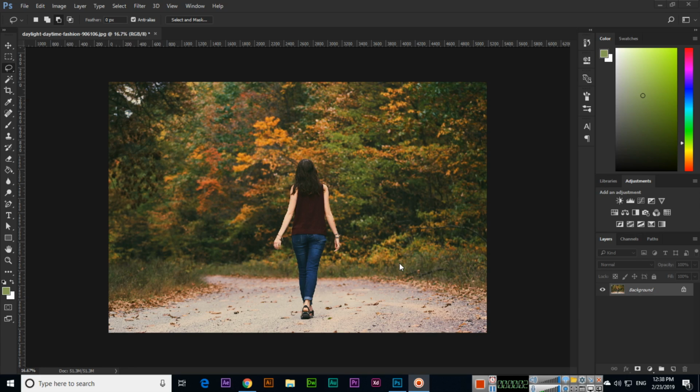Hello friends, in this video I will show you how easily you can remove any object in images using Adobe Photoshop CC. As you can see, I have opened one image and now we can select this object.